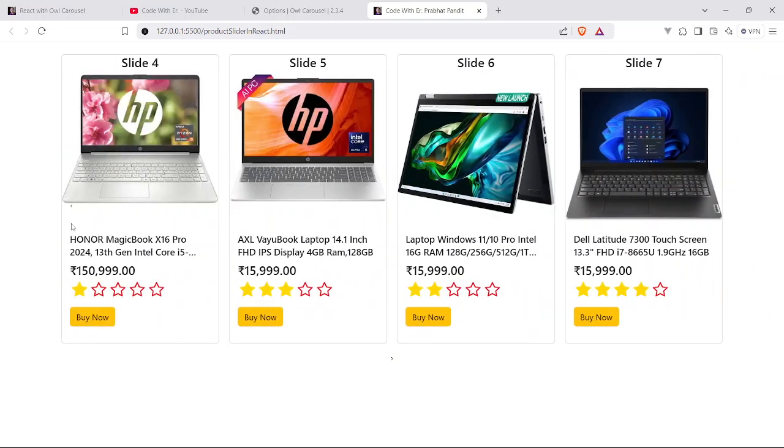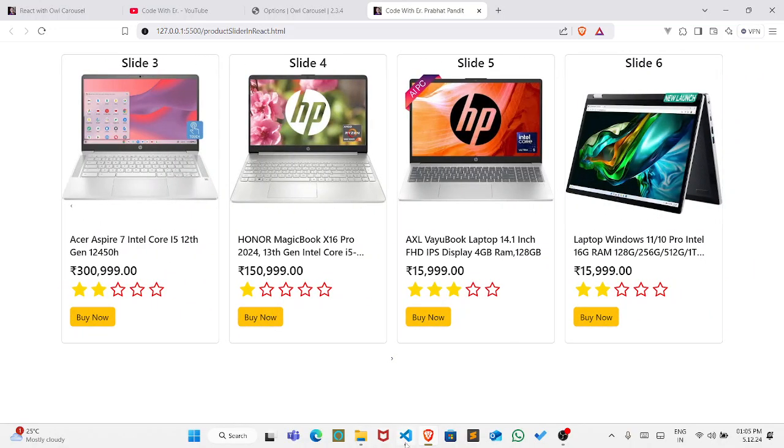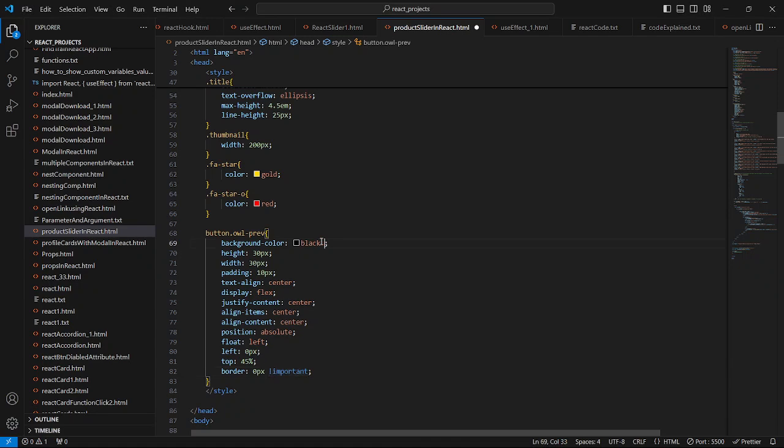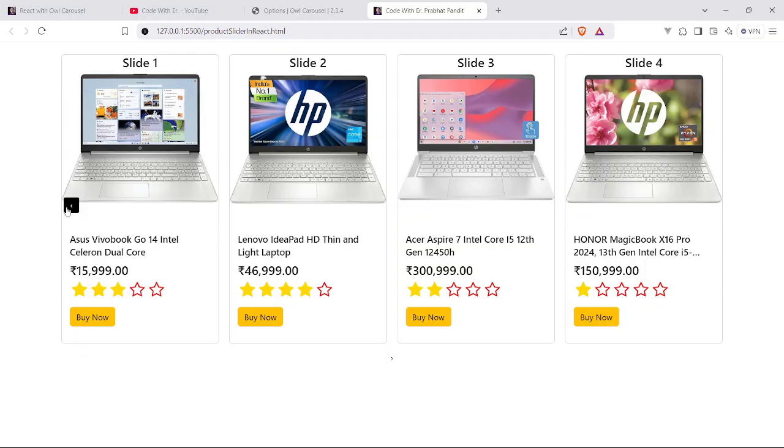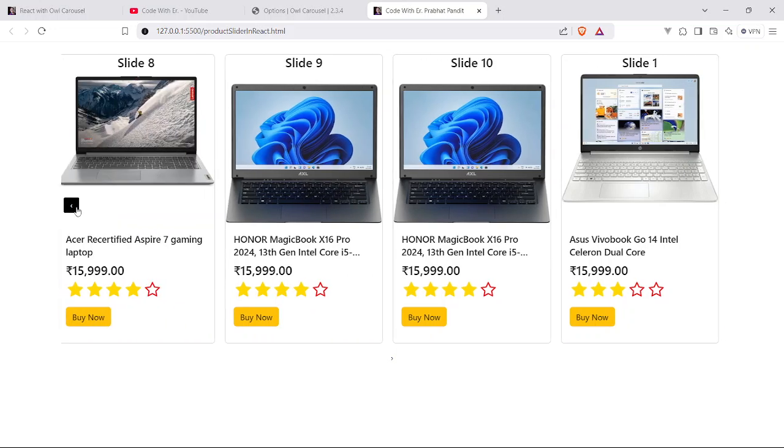Okay, so we have to give here the important class. So we have to put here the important also. Save your code, and now we can see here its color is black now. The background color is now black.